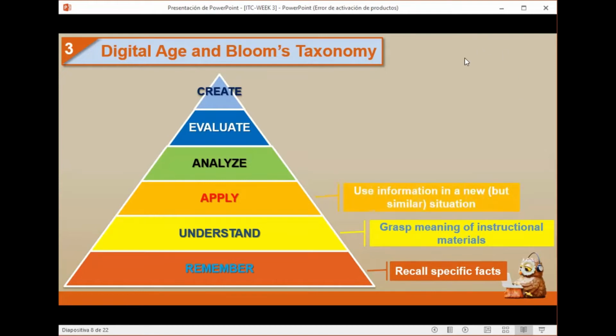Yes, so use information in a new situation, but notice, a new one similar to the previous one, all right? So they apply. To use, as Catherine says, to put something in practice. But this practice is based on a situation similar to a previous one. All right. So this is apply.